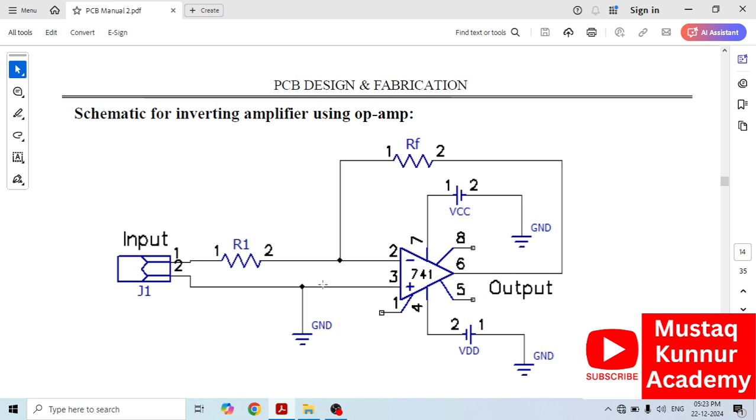Pin number 3 is connected to ground, whereas the plus VCC is connected to pin number 7 and minus VCC is connected to pin number 4. In this supply, the negative terminal is connected to pin number 4 and the positive terminal is connected to ground.